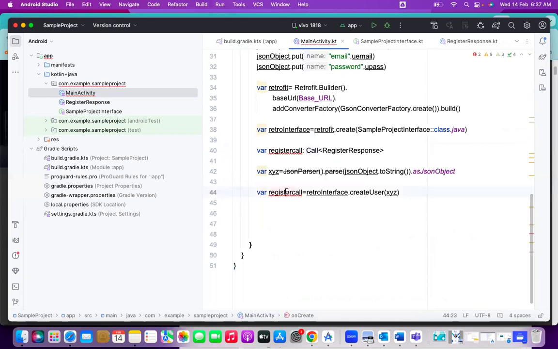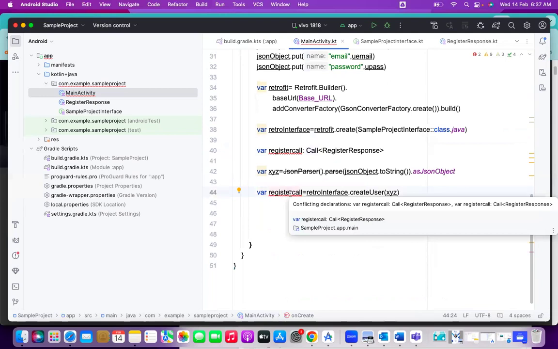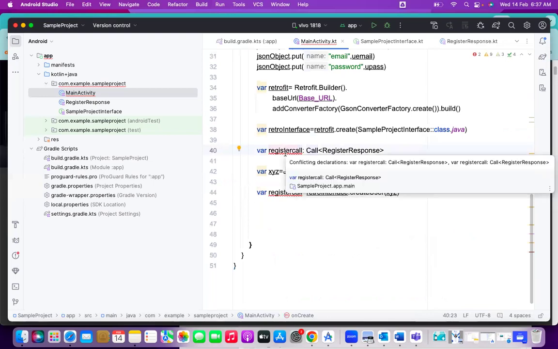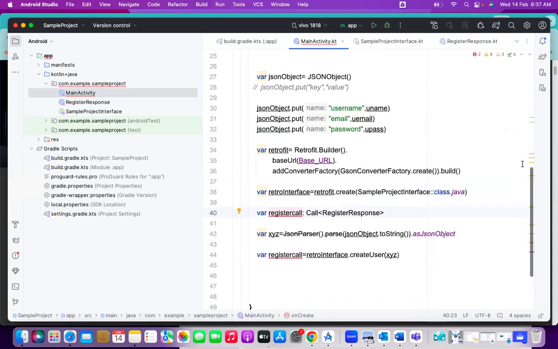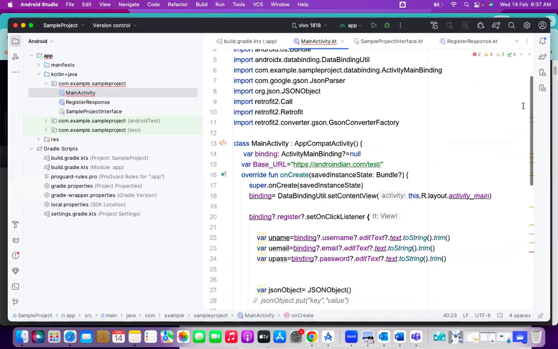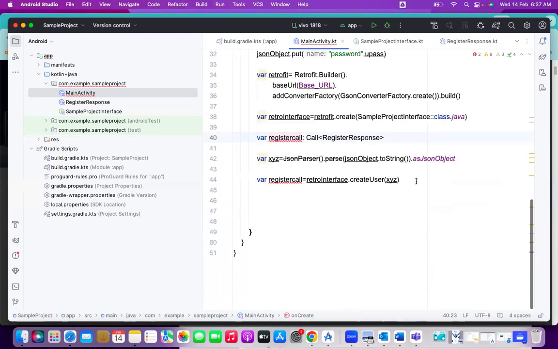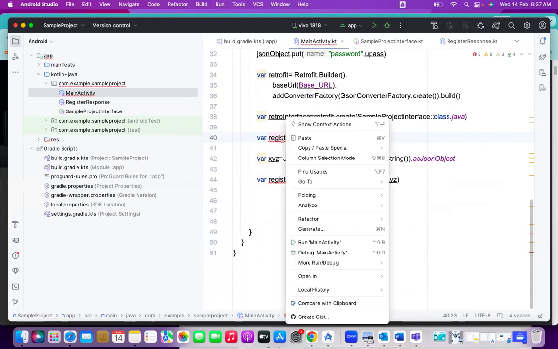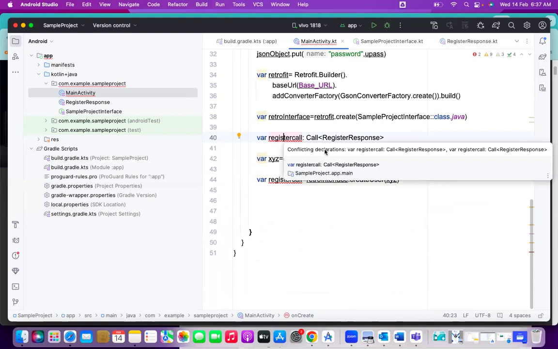Right, here it is showing some error. What is that? Conflicting validation.